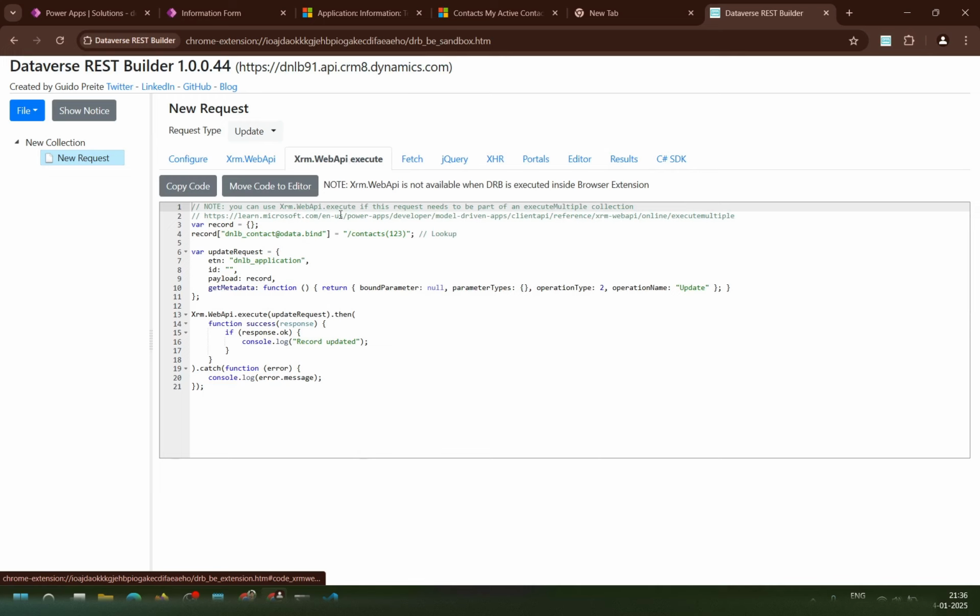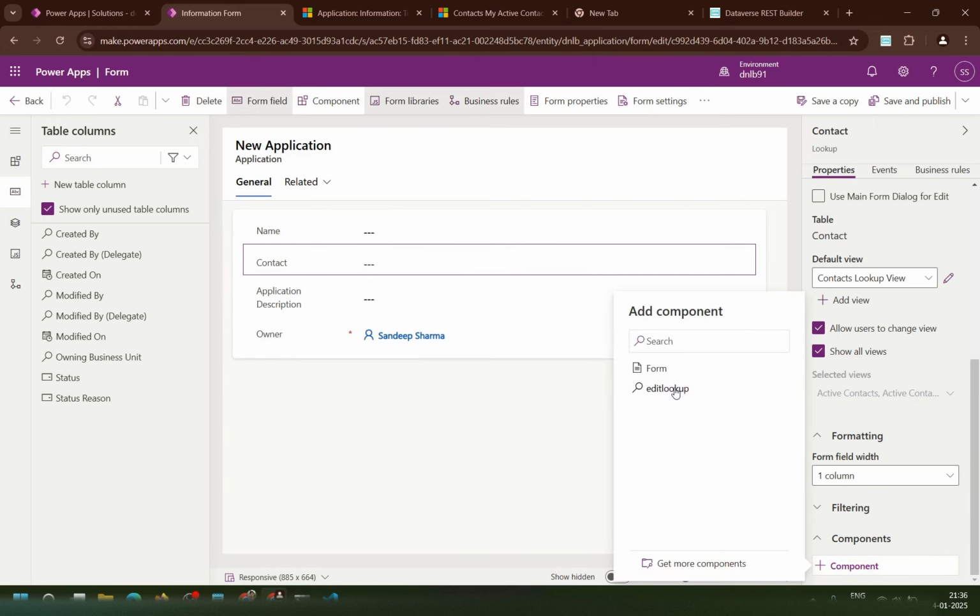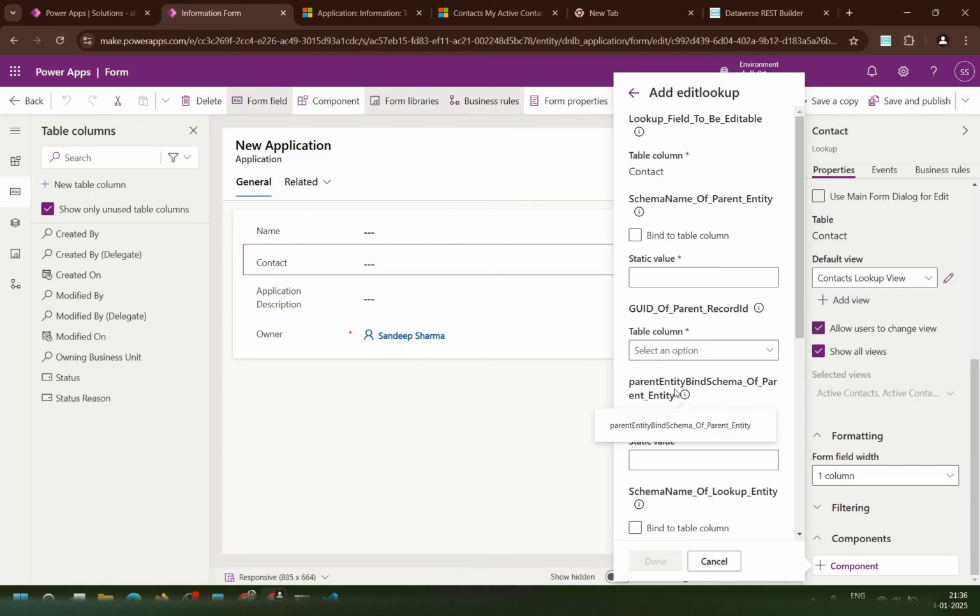If you go to the Web API execute, you will see the bind properties is this one. So this is what we have to pass here. In some cases, the reason I'm taking this as a dynamic parameter is that if you have a multi-entity lookup, basically one lookup can point to multiple table types, right? So when you have that one, then it will have the underscore particular.